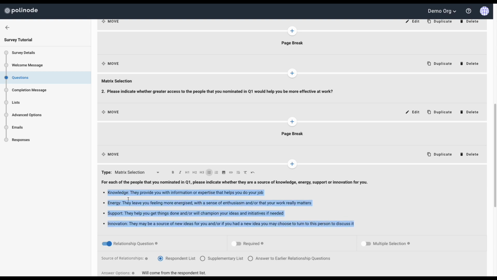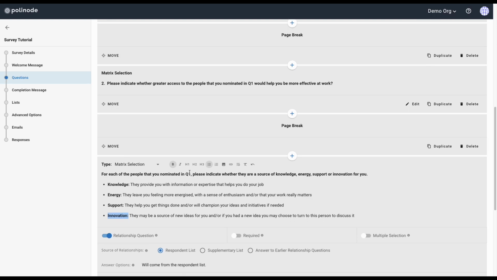Just like so. And then the last formatting thing we're going to do is let's just bold each of knowledge, energy, support, and innovation. Okay, so we've got the question text in there.